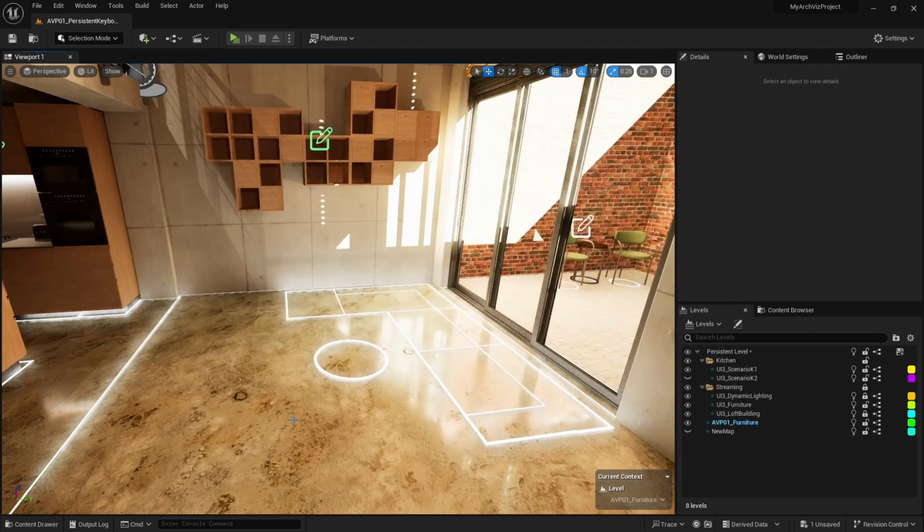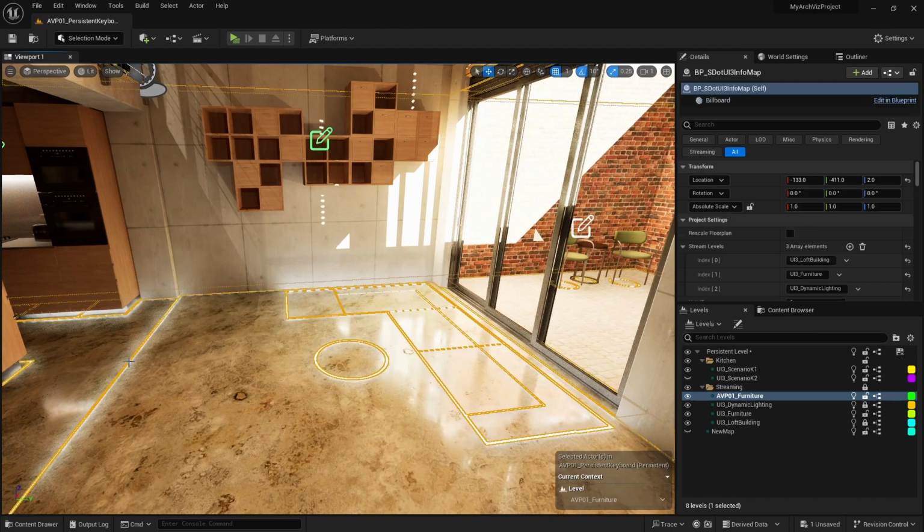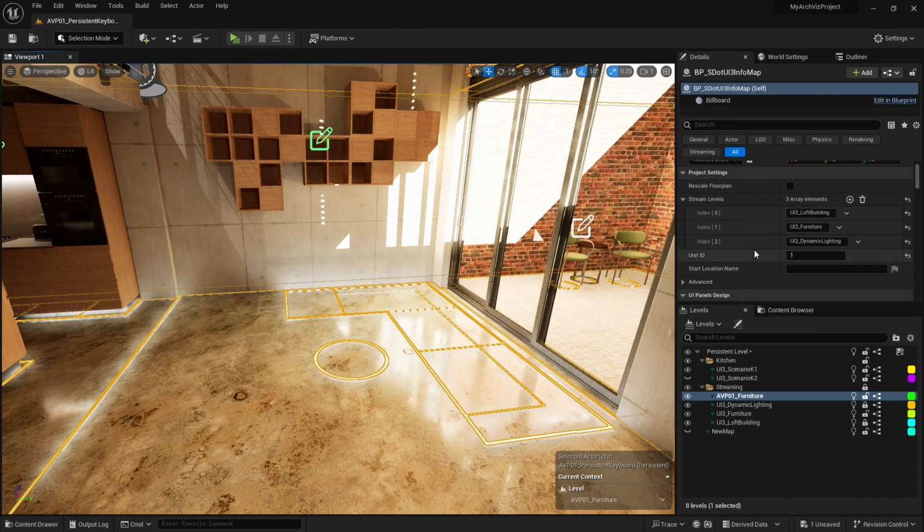The level is a streaming level. Move it into the streaming folder. Then select the info map, browse to the streaming level array and add the level to the list.